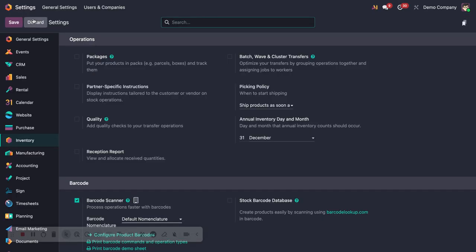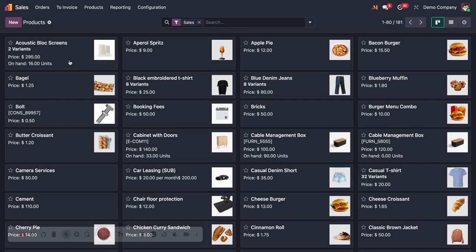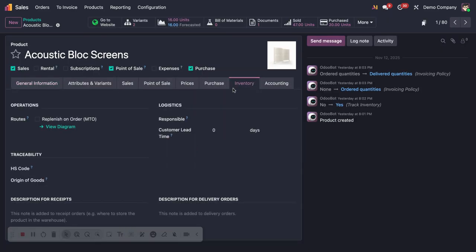And now when we go ahead and set up the product, for example, the routes, we can now have MTO enabled, right? So now you no longer have to dig for it.